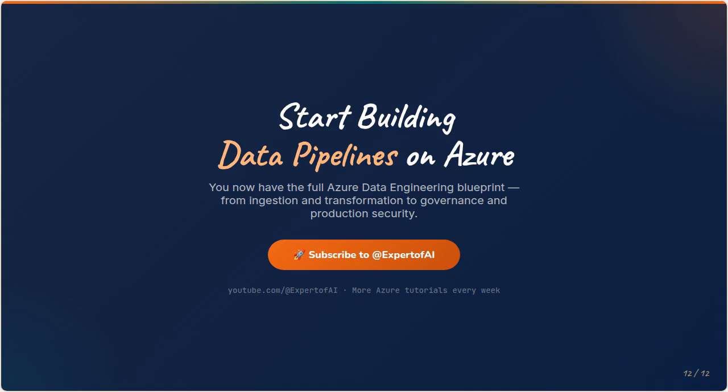You now have the complete Azure Data Engineering blueprint: the Medallion architecture, Data Factory orchestration, Synapse Analytics, Databricks Spark processing, real-time streaming, Purview governance, enterprise security, and production-ready checks.